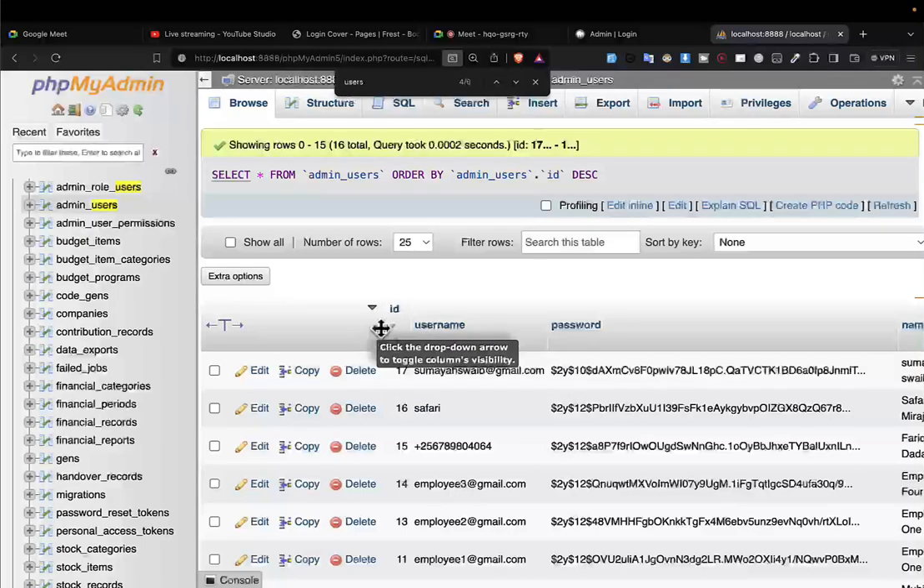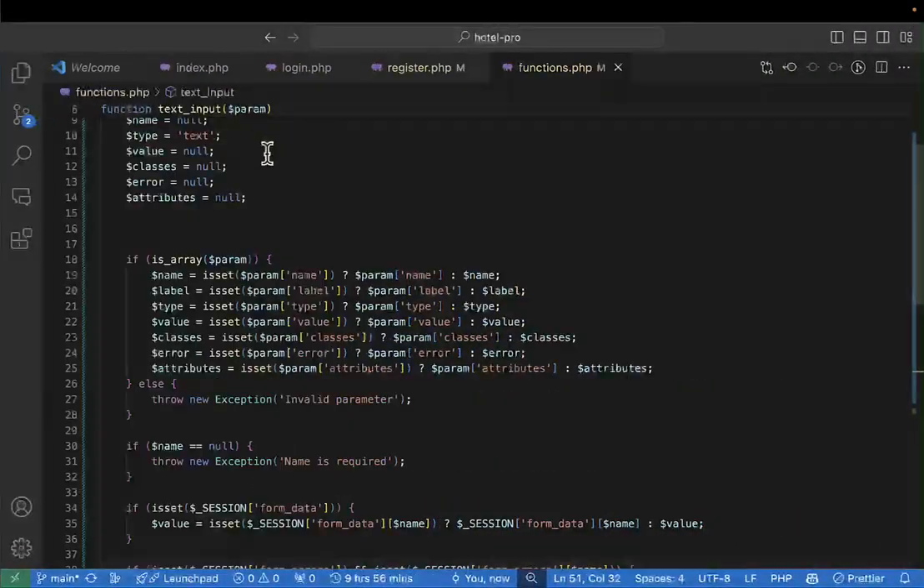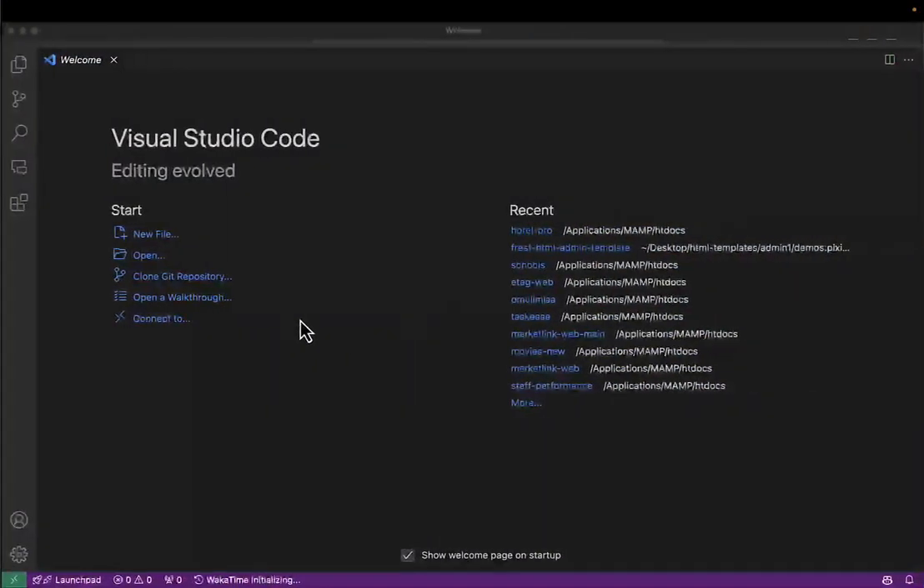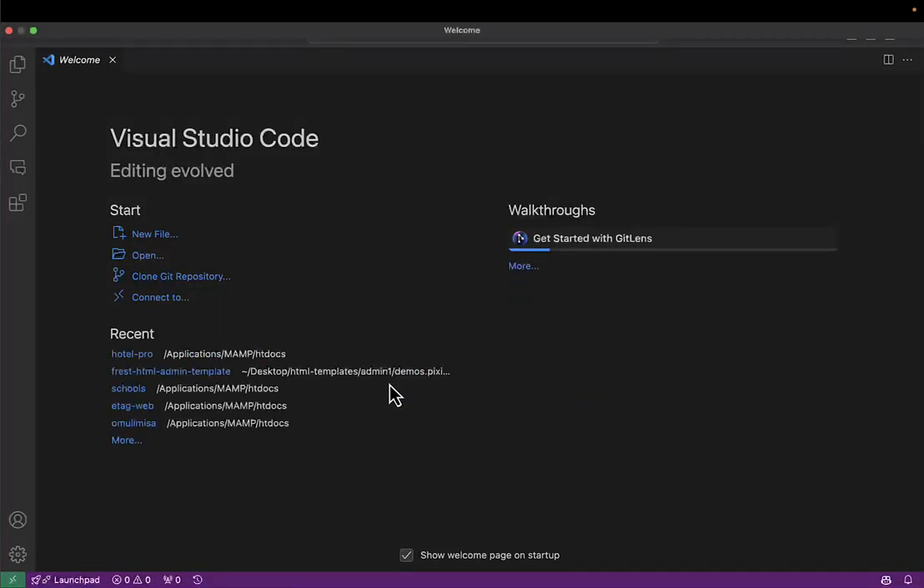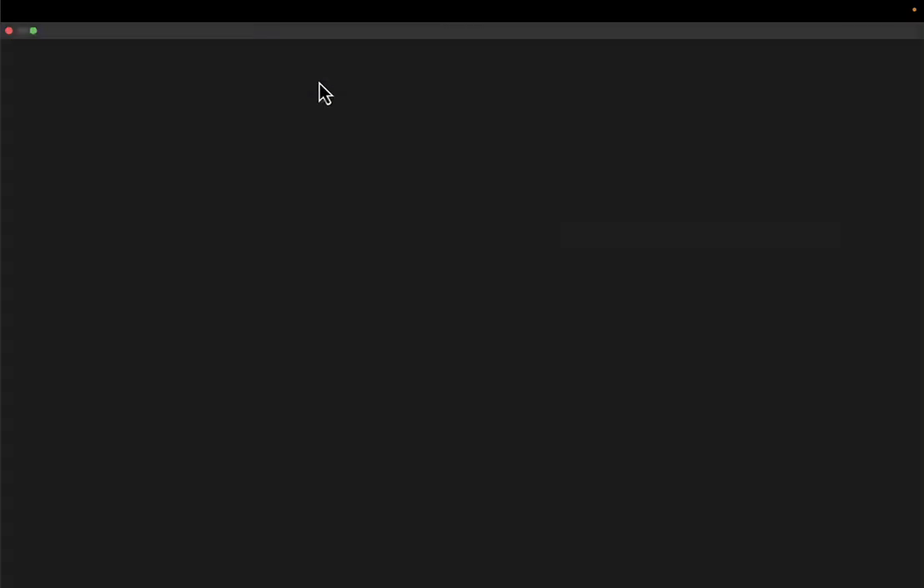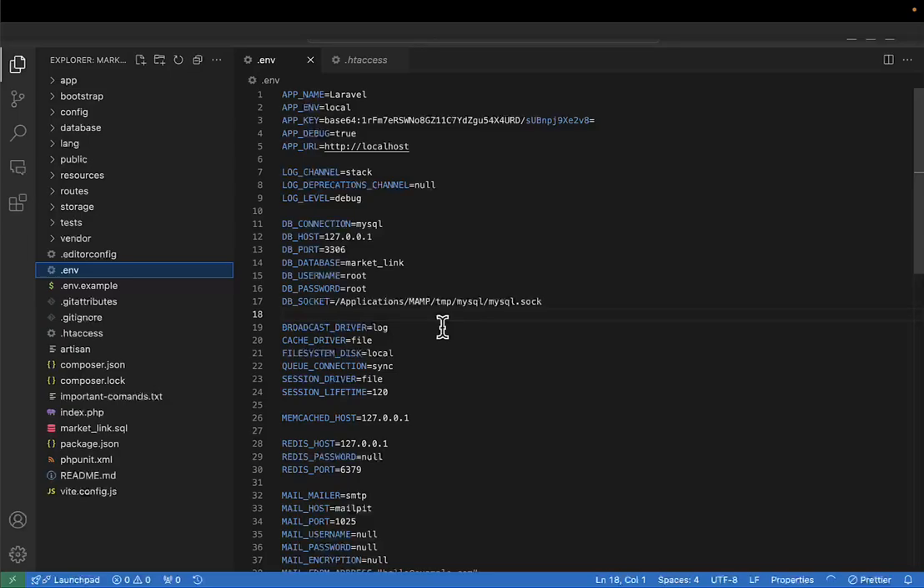Okay, let's tell me that the user was not created. All right, let's fix that. Let's begin from there straight. So what I'm going to do, I'm a little bit fast, but don't worry, you're going to put everything together. I'm going to go to our project, which is MarketLink web main, and then first determine which database we are using. Okay, so I'll come here to .env and then go to the database, which is this one here.